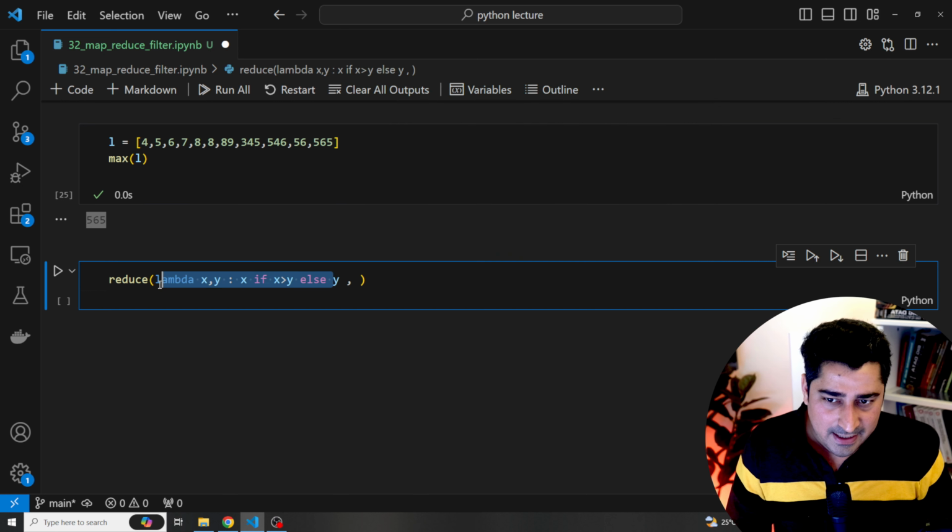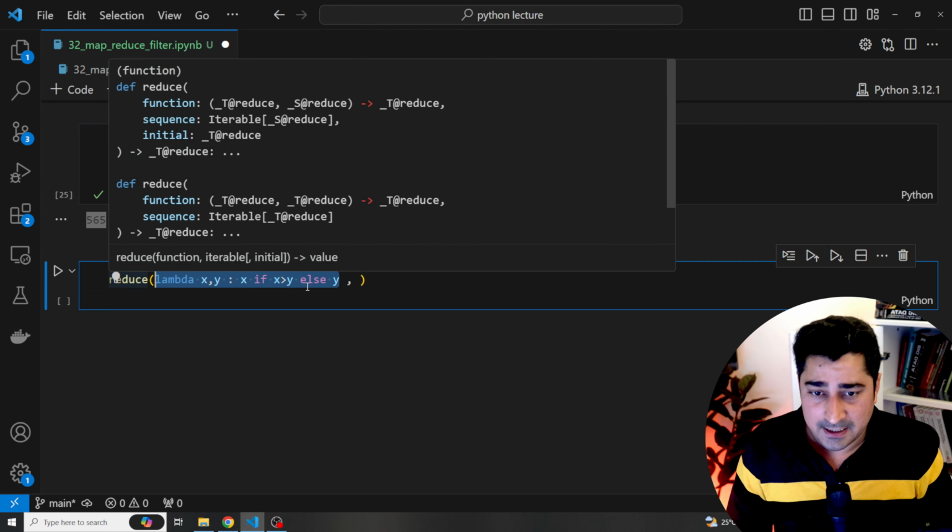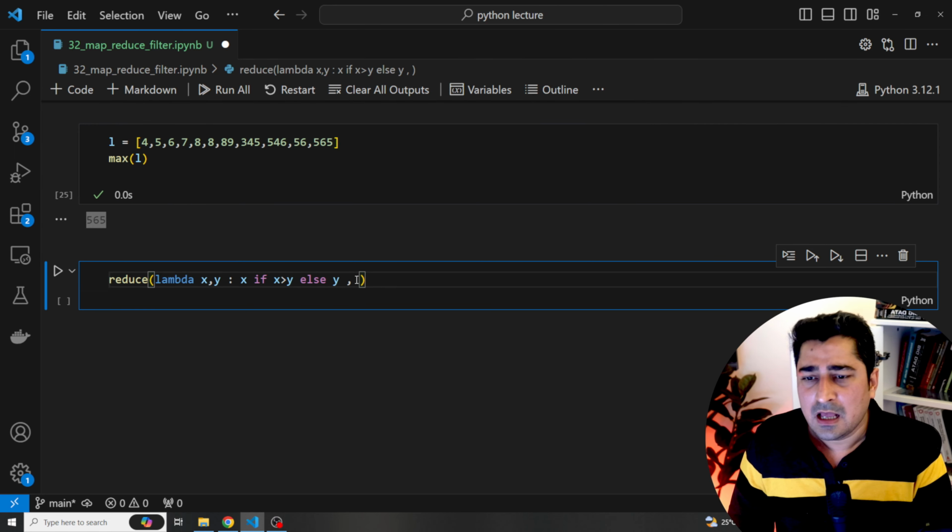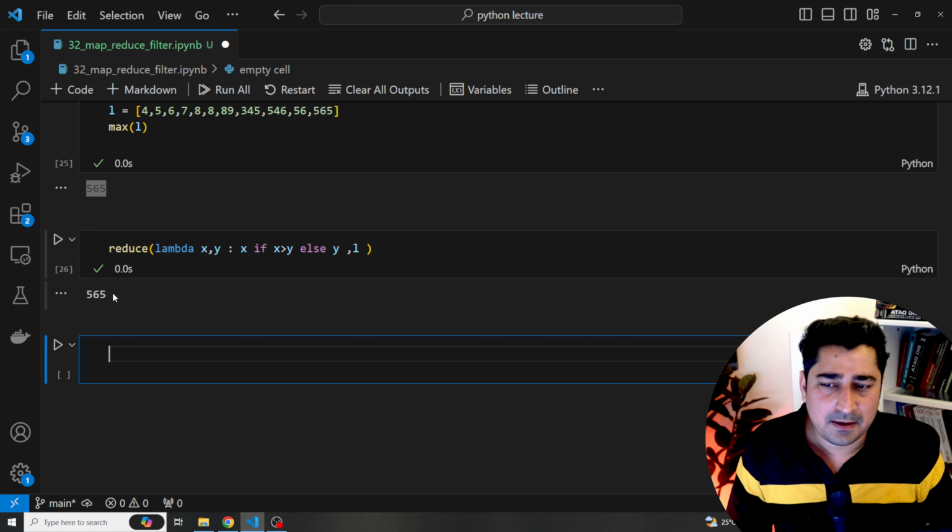I can even write an external function and call it over here. That is going to work, just like I have called it inside a map. And here I can pass my list, and I'm able to get the outcome.